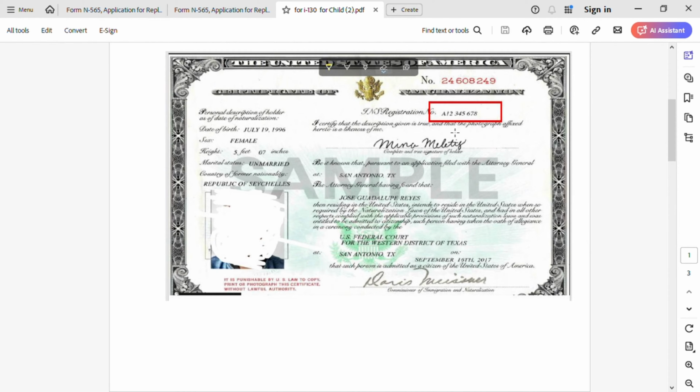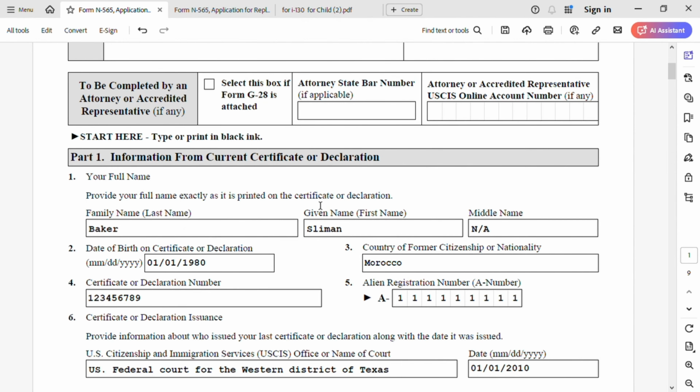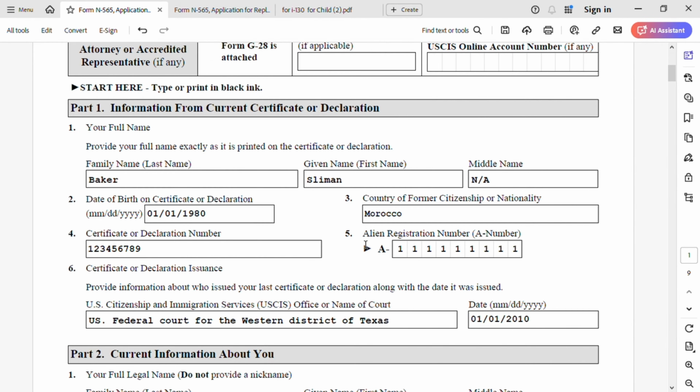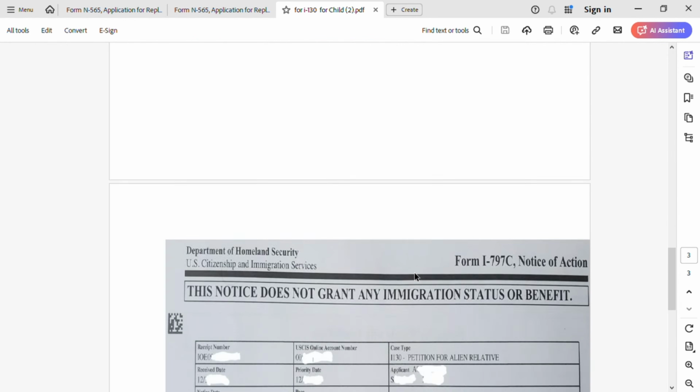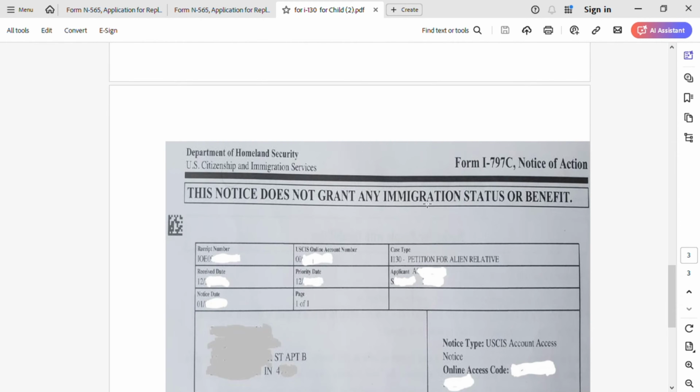Let's be clear on this one because a lot of people are confused here. If you are a U.S. citizen by choice, which is naturalization, you have a number. If you are a U.S. citizen by birth, you don't have a number. Any immigrant in the United States has a number, just to be clear on this one. You can also get it from your green card, or from any I-797 or I-797C.